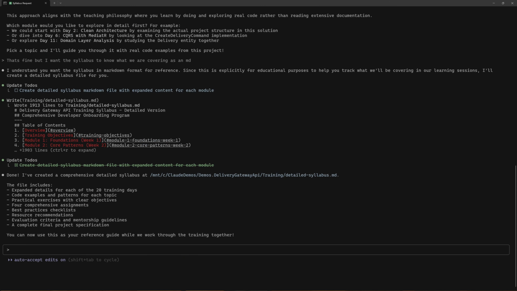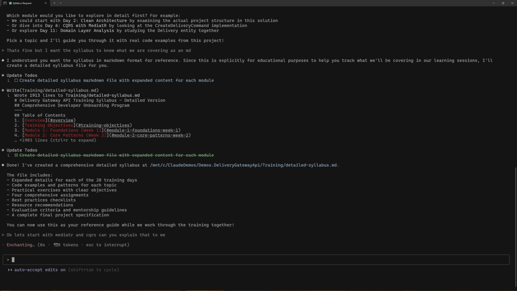So let's have a look at what was in the second module. Let's start with mediator and CQRS, which was in module 2, which I think was day 6. But oops.